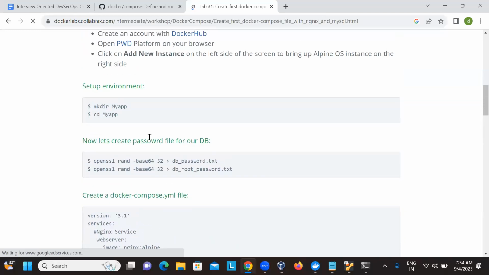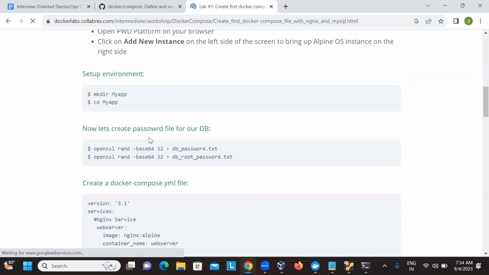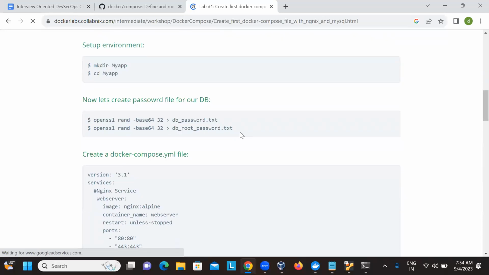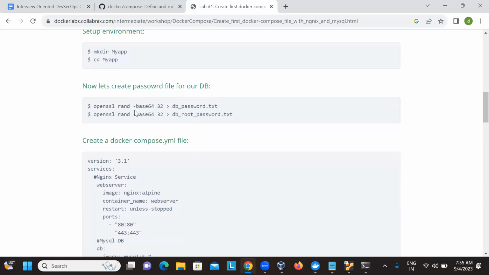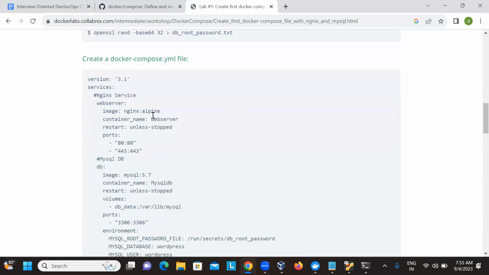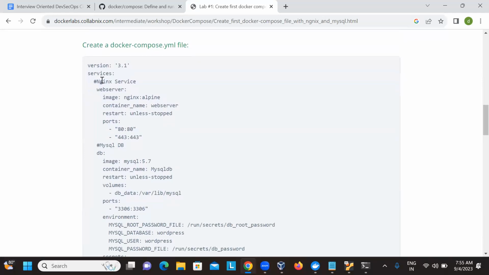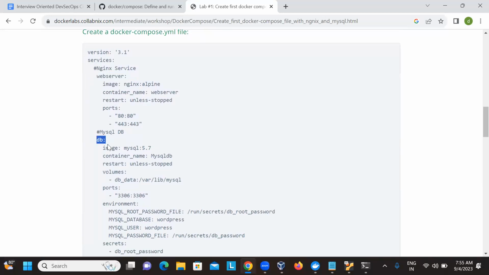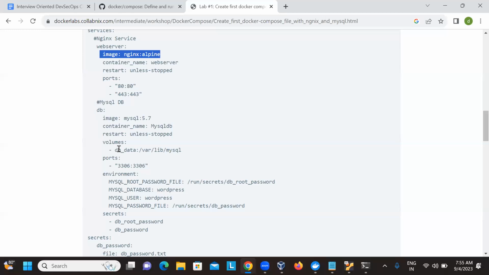What these guys are saying is, first they are creating an environment, meaning they create one folder, go inside the folder, and then create two password files. Let's take the example of the compose file. They are creating two things: one web server and one database server. For the web server they are using the image called Nginx, and for the database they are using MySQL.